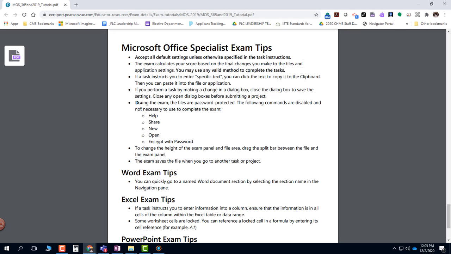Now this one is extremely important. They tell you that during the exam the files are password protected and that the following commands are disabled and not necessary to use to complete the exam. And this first one is extremely important: help. Now, when you take the exam, the help menu in either Excel or Word or PowerPoint, whatever it is that you're taking, those help menus are disabled.